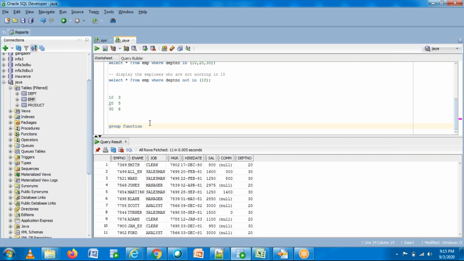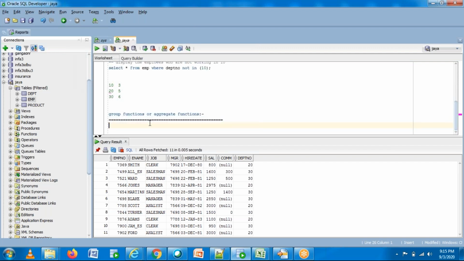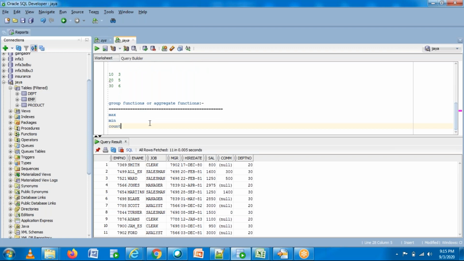Group functions or aggregate functions. Both are the same. When I say group functions or aggregate functions, both mean the same. Let me tell you the group functions that are available. The first ones are max, min, count, average, sum, list AGG. So these are the different group functions that are available in Oracle.